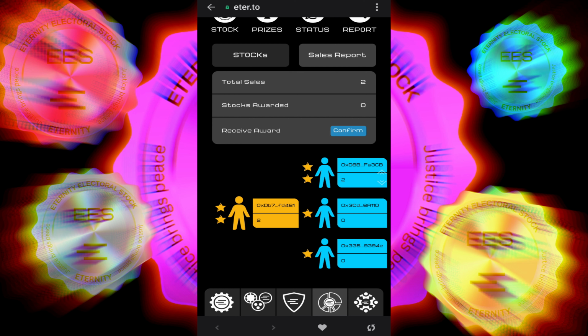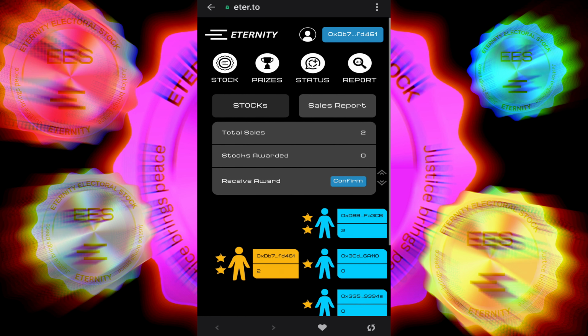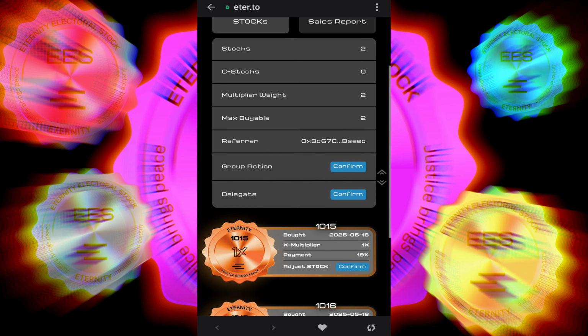And once it reaches the 19 total sales, and once I press here on the receive awards confirm button, I will be awarded one stock for free myself, which will be shown in the stocks awarded section in the middle. Of course, as I said before, you need to have sold a total of 19 ethers in order for this mechanic to work. Let's go back into the stock section once again.